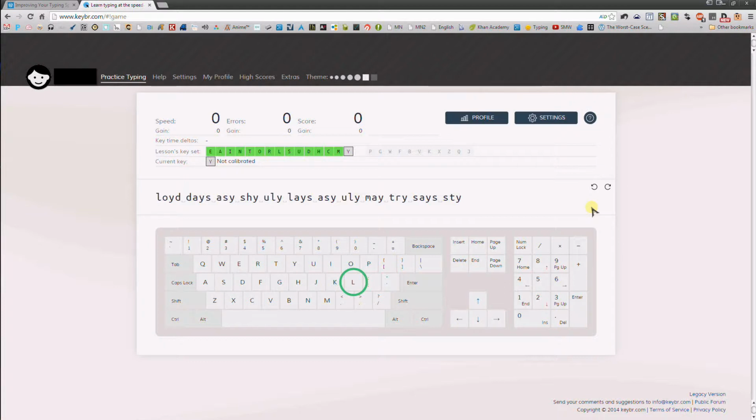But KeyBR is nice because it's an online thing. So what happens is that all your data is saved online, right? So you can go to essentially any computer and practice your typing whenever you want, and it'll have all your data saved for you just like that. So that's why I like KeyBR so much.